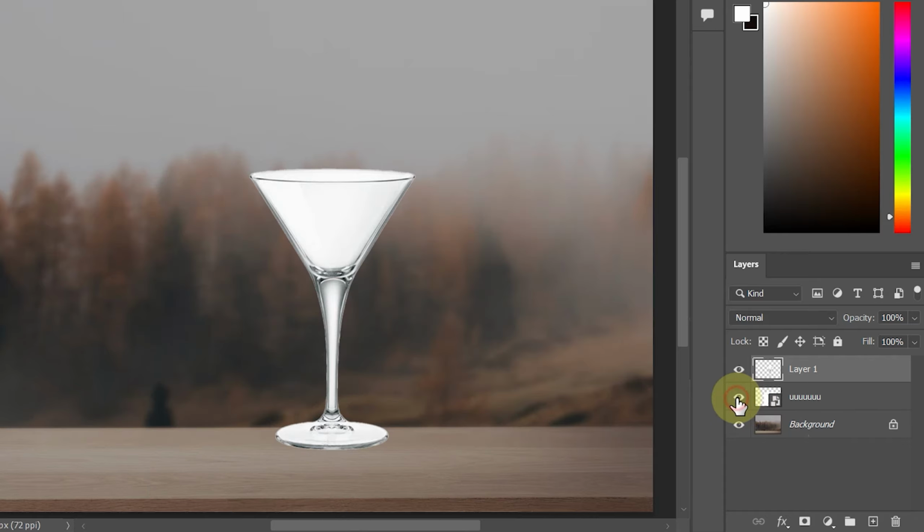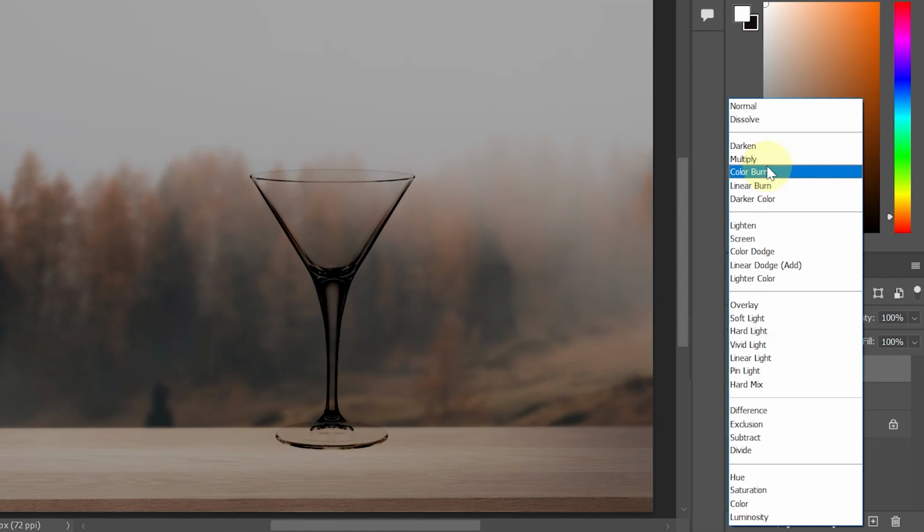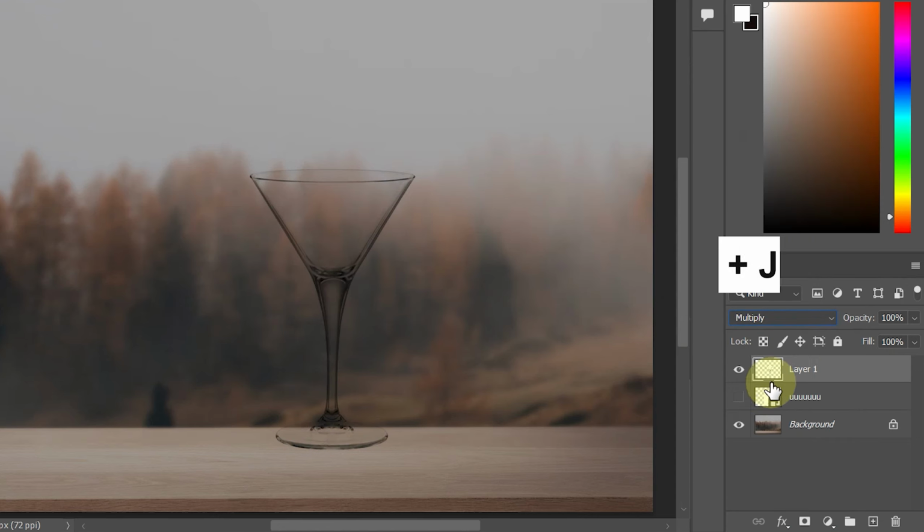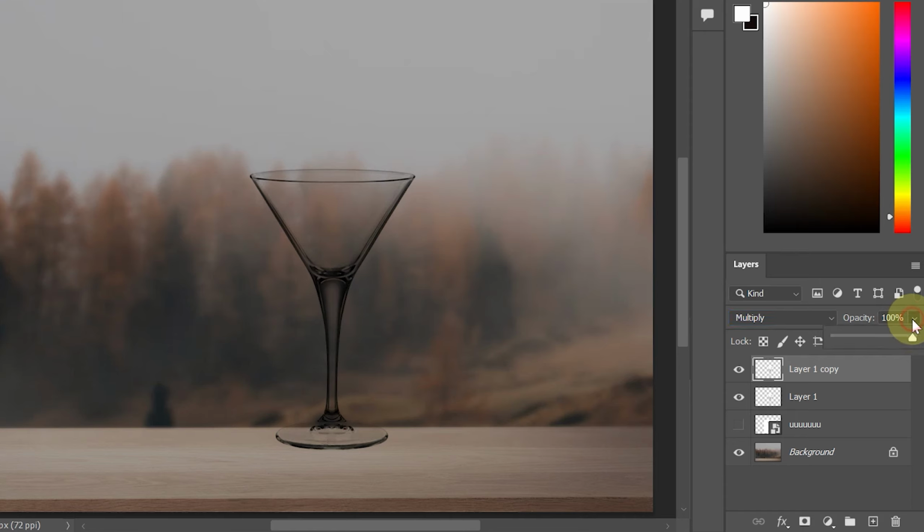Hide the layer that has not been cut. And then change the blend section from normal to multiply. Duplicate the glass image layer. Lower the opacity value.